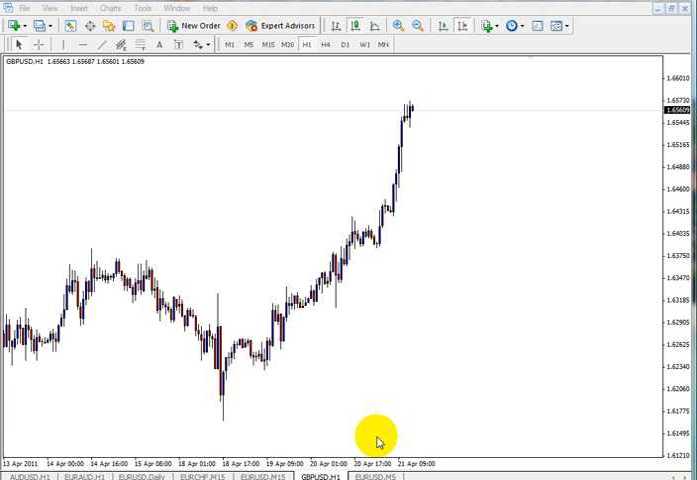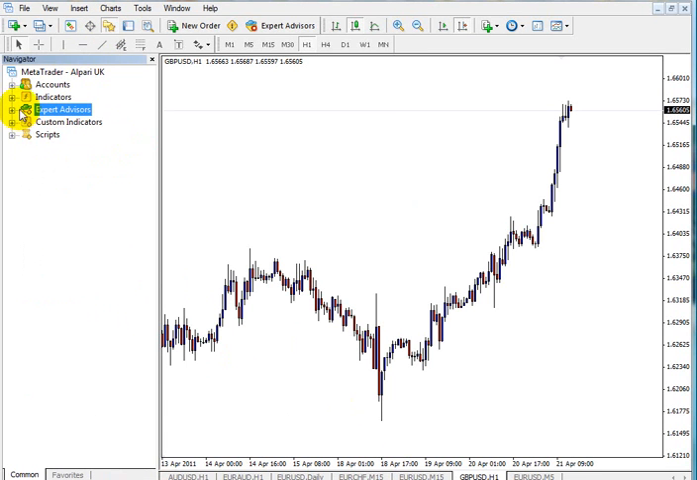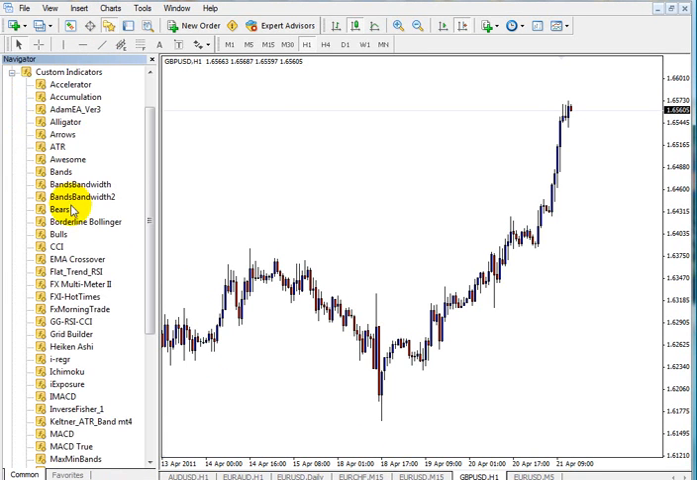This tutorial video is to run through the instructions of how to use the Grid EA that I've had made, and also an indicator called the Grid Builder that we're going to use to help us. So we'll go straight to the Grid Builder. I'll just need to click on here and my custom indicators, and it's just looking for Grid Builder.